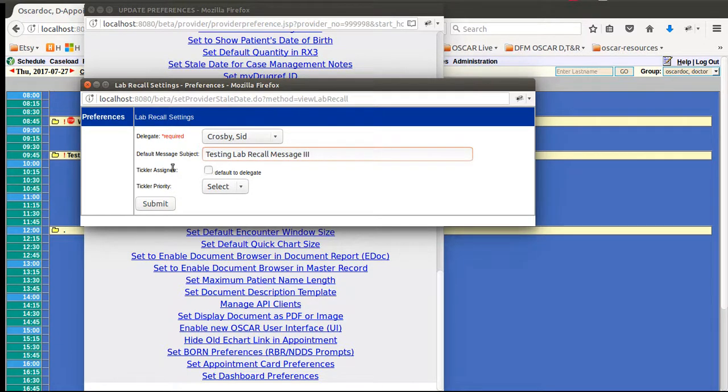Now what's going to happen is that when I click on the recall button from within the lab, it will open up the messenger window and then open up the tickler window, and on the messenger window it'll default to sending the message to the delegate, as well as default a message in the subject of the message.